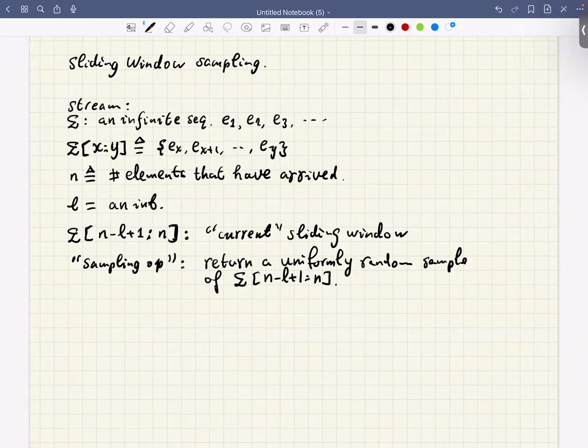Guess what? We'll be able to solve the problem using just constant space. Just constant space. So that's what we're going to get today. This is the sliding window sampling.